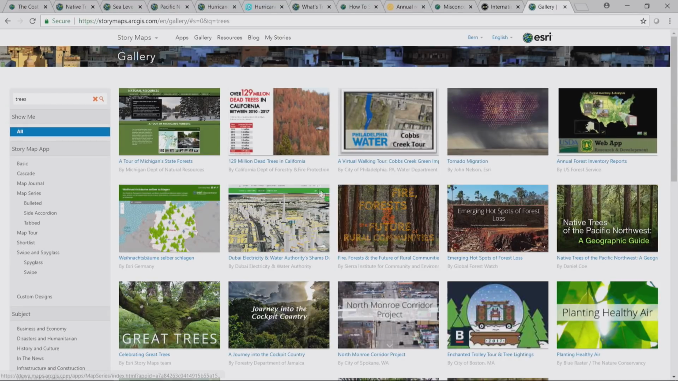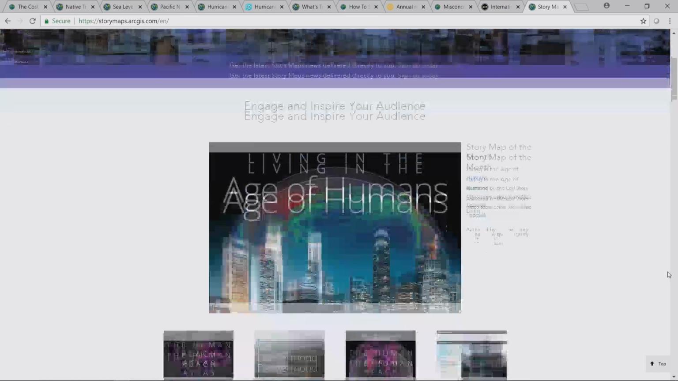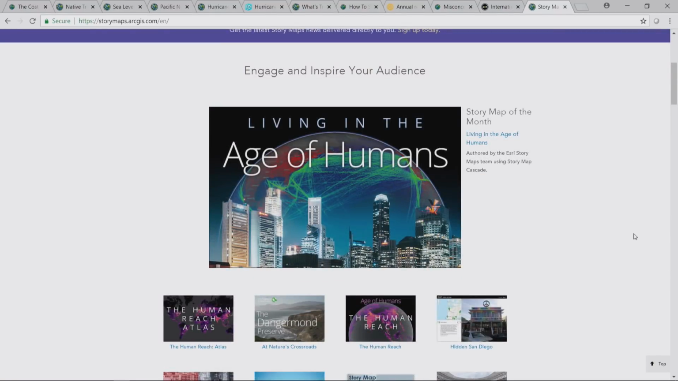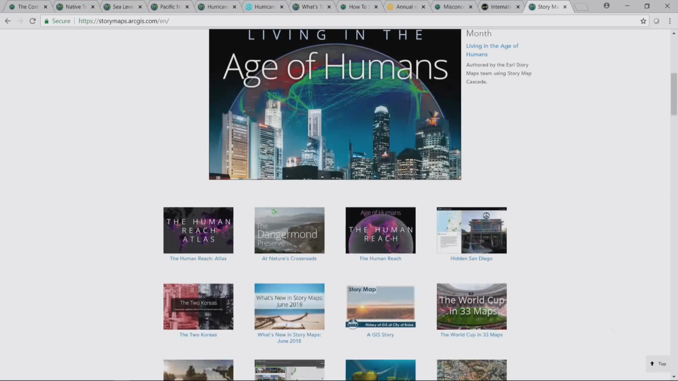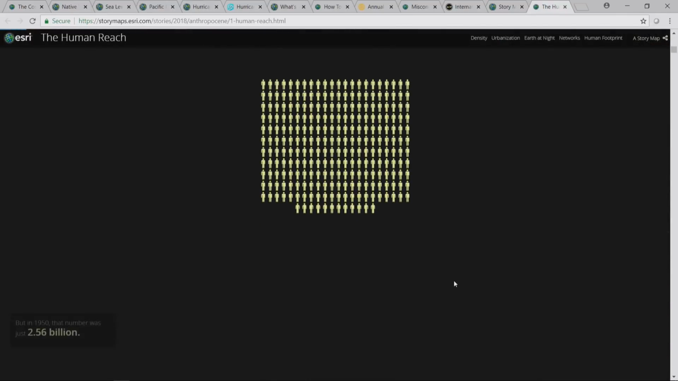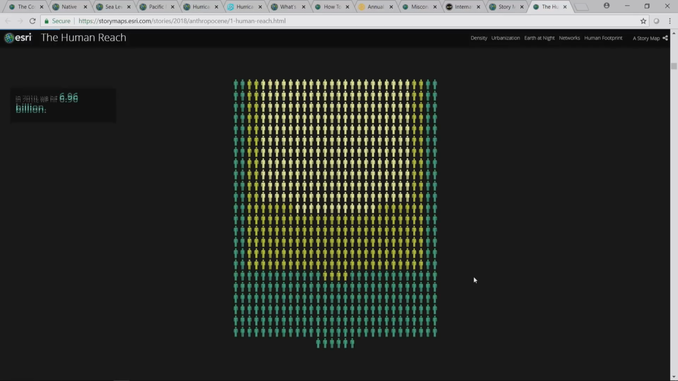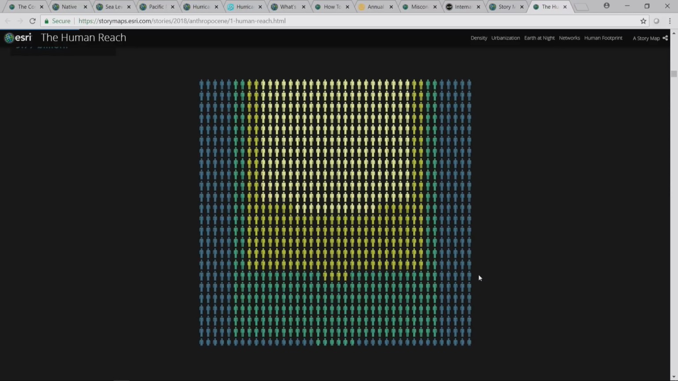And finally, let's go back to the Story Maps website, and we'll look at one of Alan's latest productions. He's evolving a series on the age of humans. Age of the Anthropocene is what we're living in, and this is a story about the human reach. Again, this starts off with a compelling graphic, and also some really, this is a nice little build here, which tells a story about the increasing population of the planet and kind of brings that forward in the future.